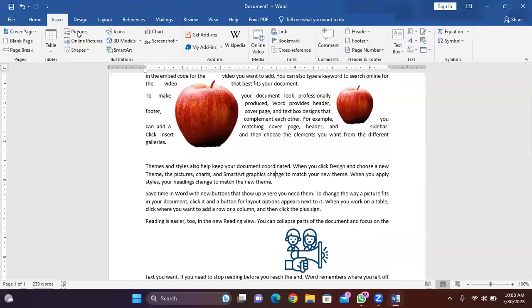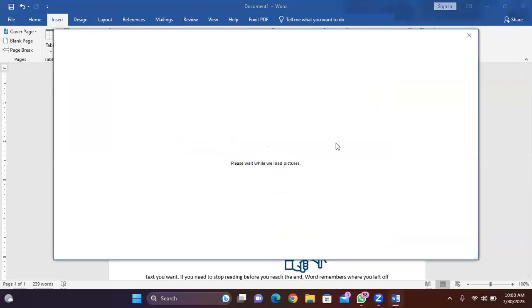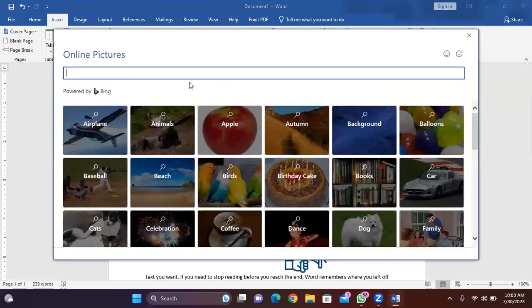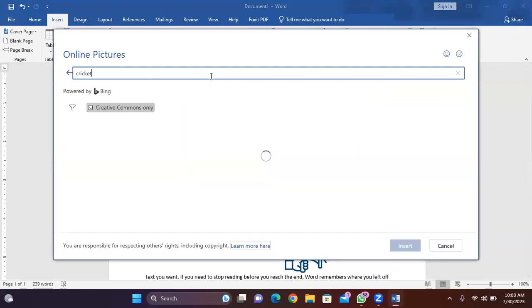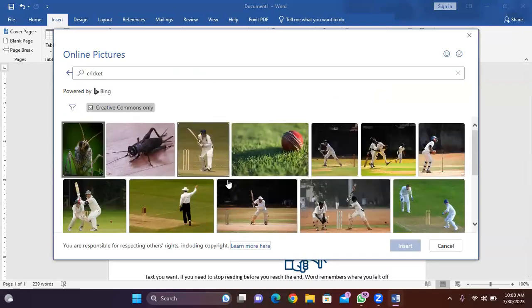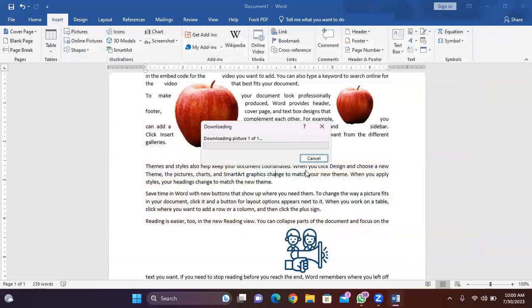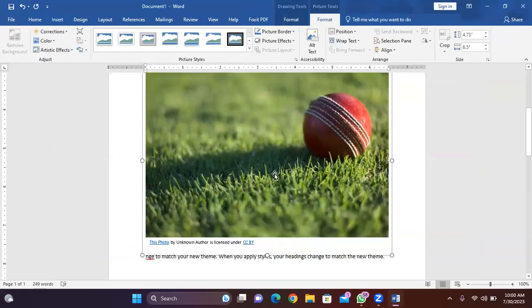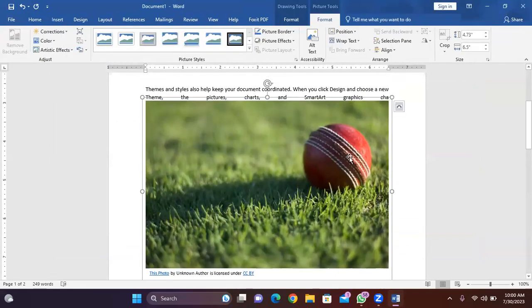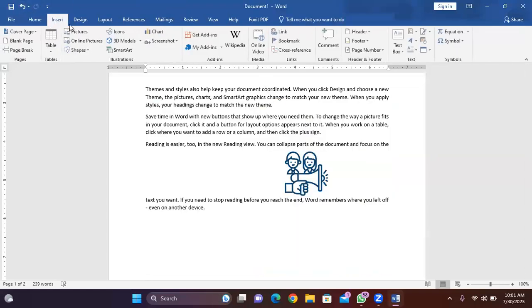next is we'll see online pictures. Online pictures means you click this, okay, a search bar will come up, a Bing search bar. You can search here. We'll say cricket and you enter. So you can see cricket, the cricket insect, ball, everything is there. You click and you say insert here. And it will directly get downloaded from the internet and it will get inserted here. If you have internet connection, you can do that directly from internet. If you are putting it from computer, you go for picture.